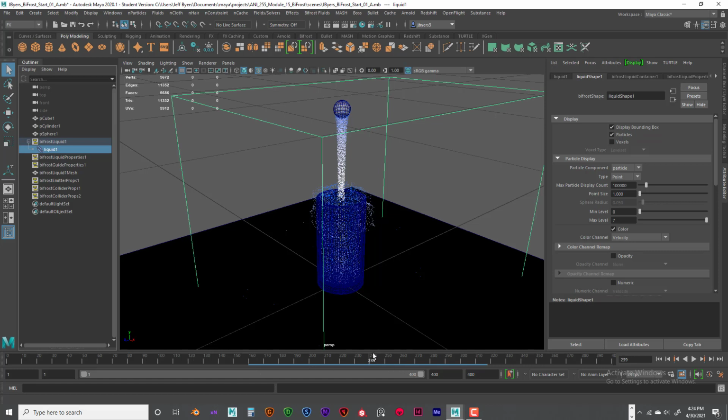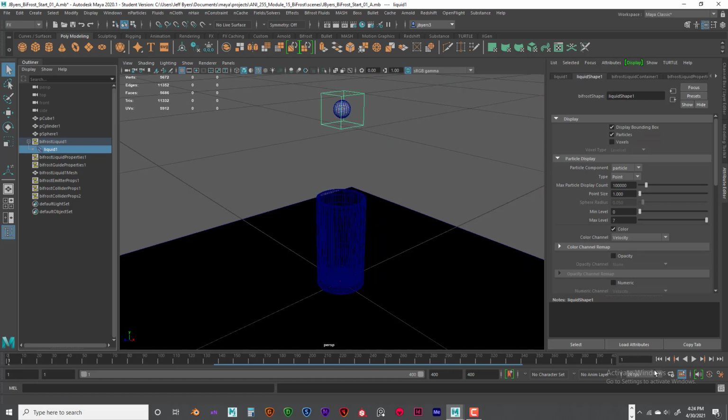So again, it's like watching paint dry. It's not a whole lot of fun. So at frame 180, I want it to stop. I want the water to stop coming out. Let's say it's a faucet. You just want to turn the faucet off, okay? So let's go ahead and go back. Let's flush the simulation, flush the cache, and I want to turn that off. I don't want it to keep calculating while I'm trying to do stuff.